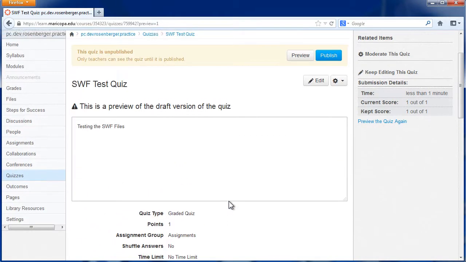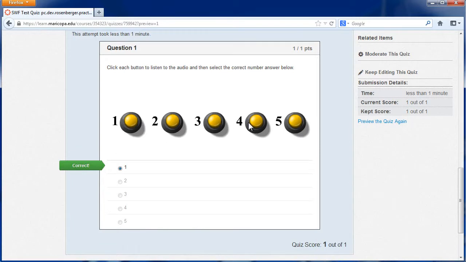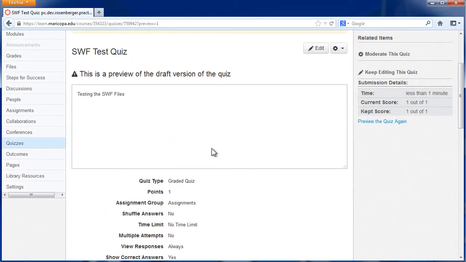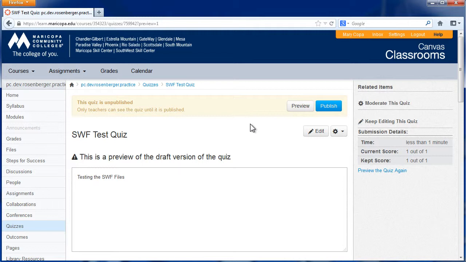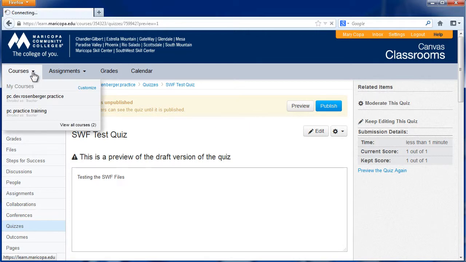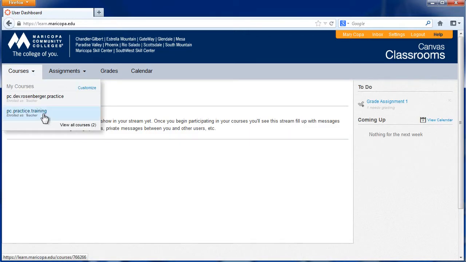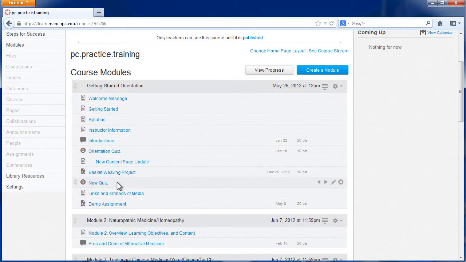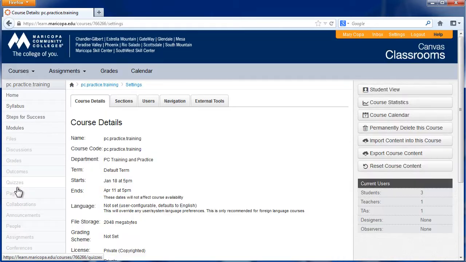So at this point, this is how we have added an SWF file into a question. So the next portion would be, so you've got it in your first class. Well, what if you want to import this into another class? That's very easy. I'm going to switch here from this practice course to another practice training course I have. You would select whatever course you want to bring it into. And for here, what we're going to do is you want to go to Settings. We're going to go over to Import Content into this course under your Settings.